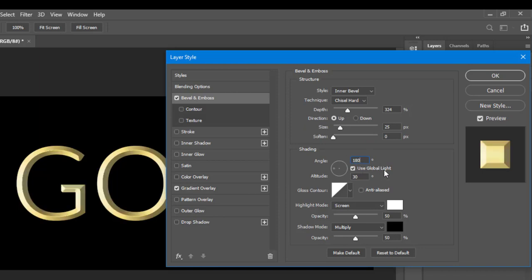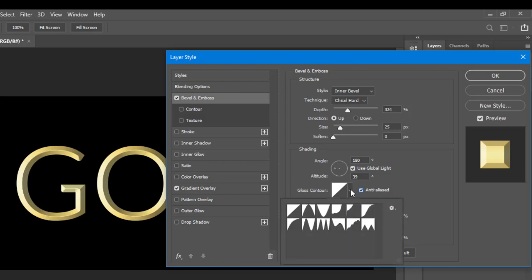Let us make sure use global light is checked, and for the attitude, if you were to take the attitude down to 0, you see we have just this plain text on the screen. But I came up with a value of 39. To have smooth edges on this text, let us hit on this button, and under the gloss contour, let us click on this arrow and choose the ring double.